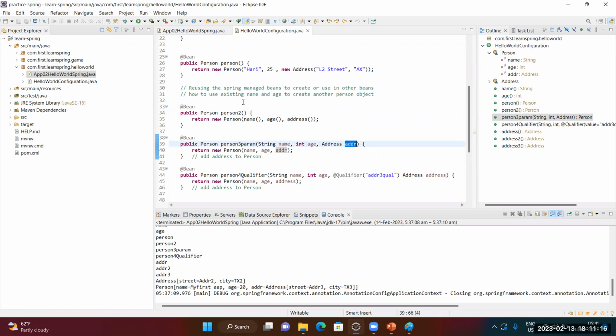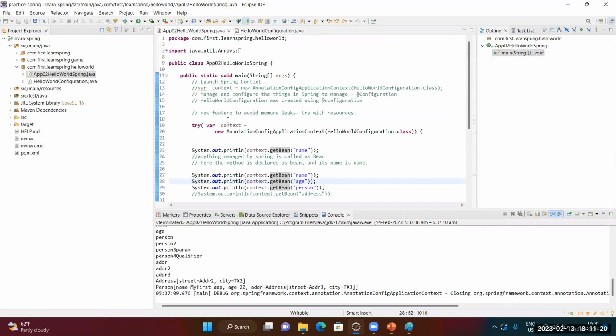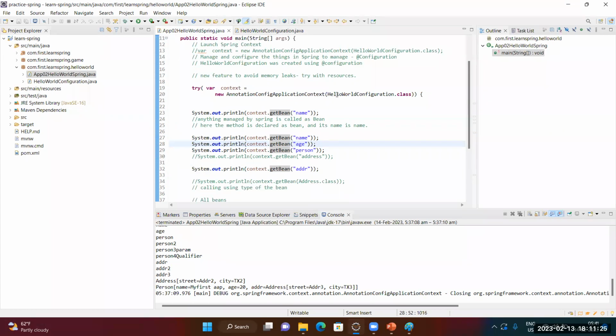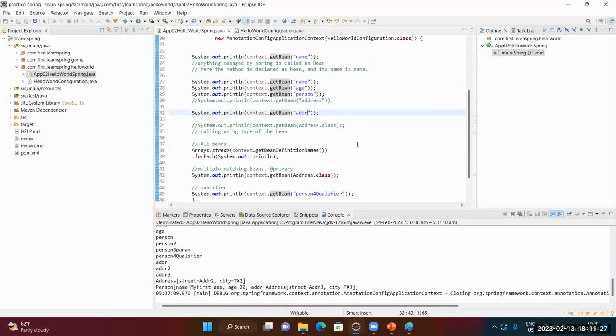Now let's go to the next concept. How many ways can you retrieve these beans? There are two ways that you can do it. One is with the bean name, and the other one is bean type.